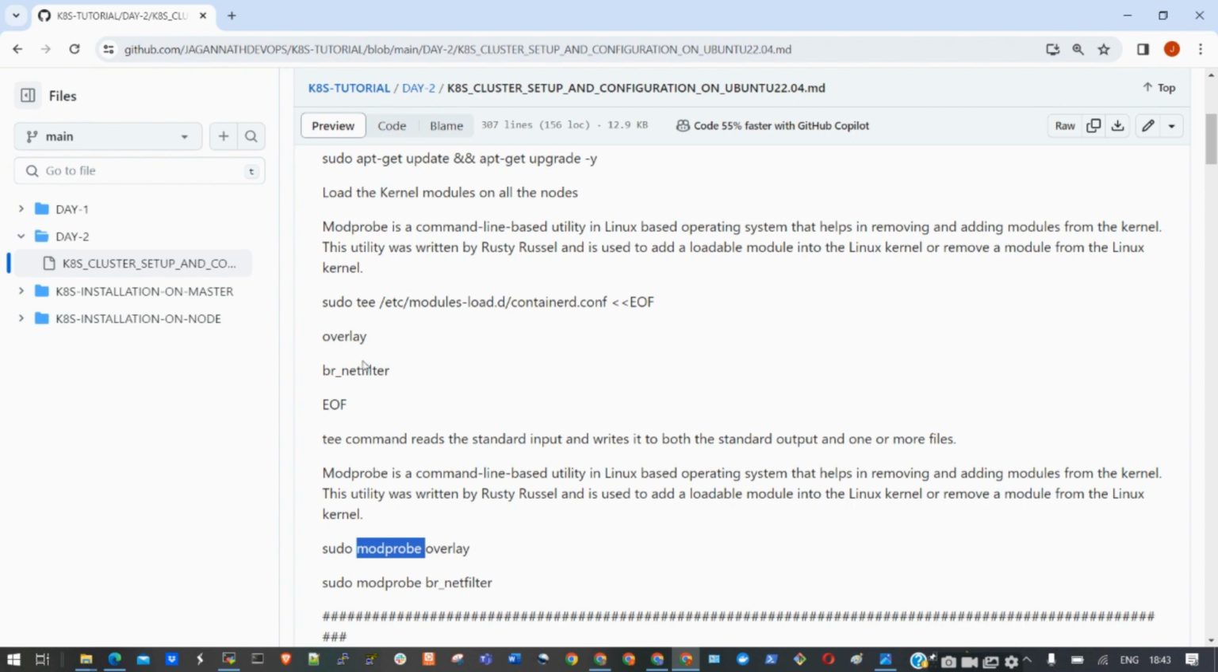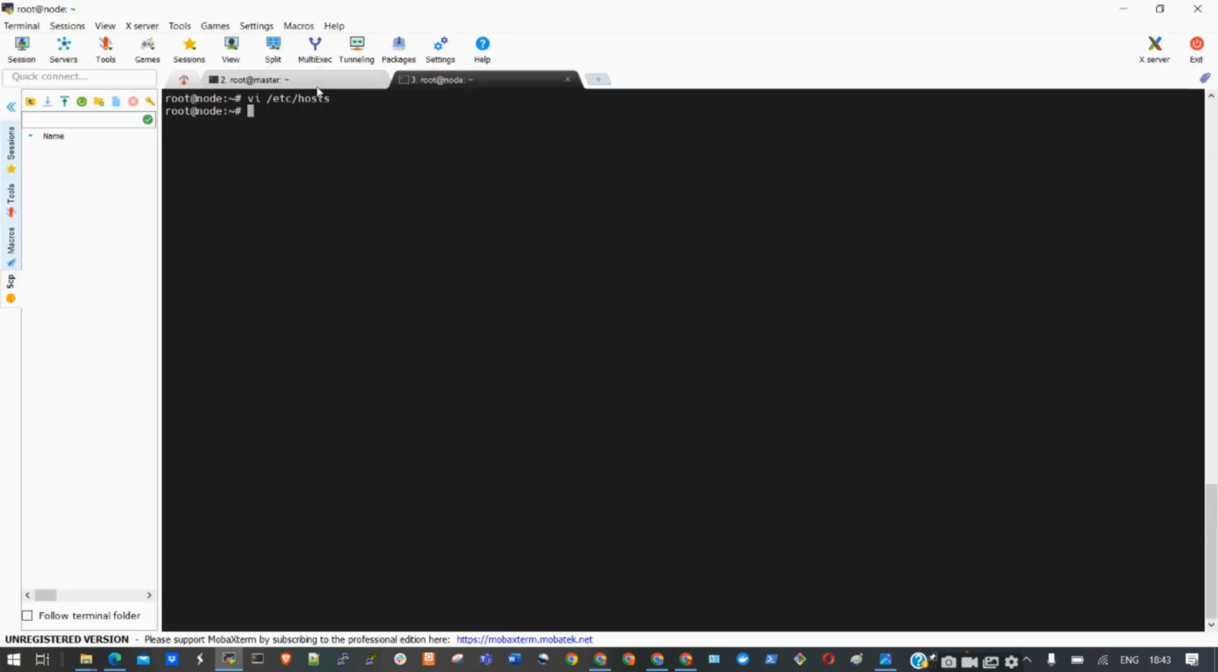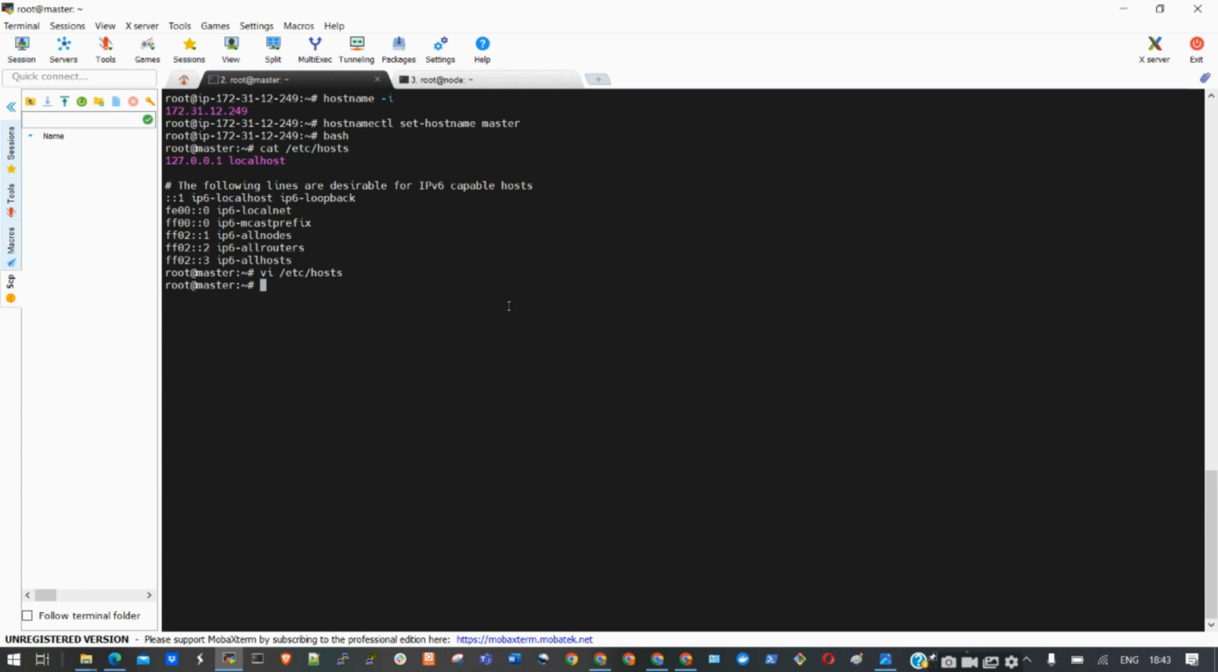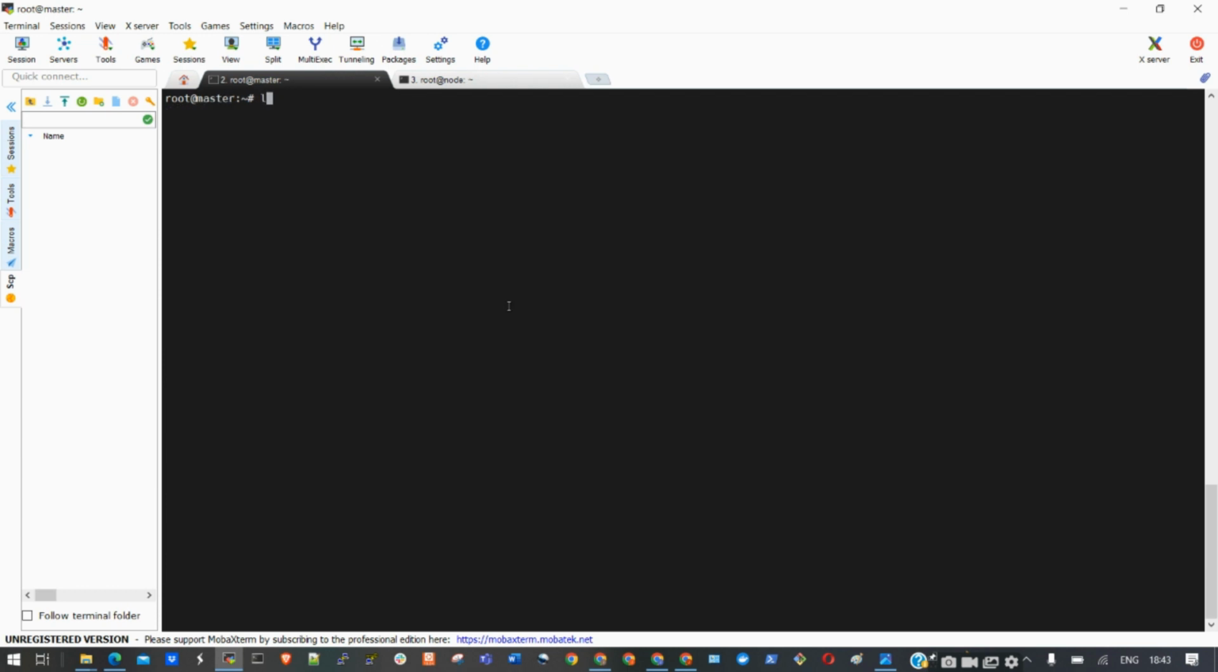Okay, that's it. So now we need to give overlay and br_netfilter. This entry we need to give inside containerd.conf, sorry, container t dot conf. But before that, let me show you whether this file exists or not. I just copy it, then go here in master and give ls -l and this name. See here what it is showing: this file is not there.